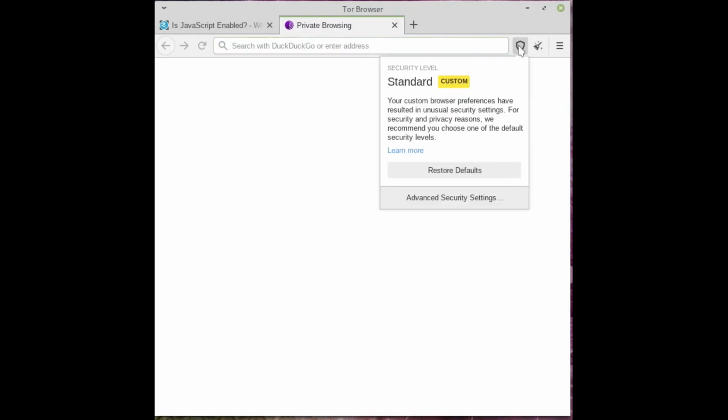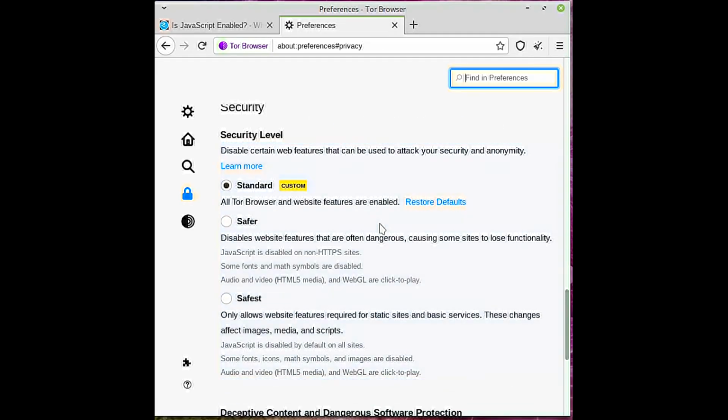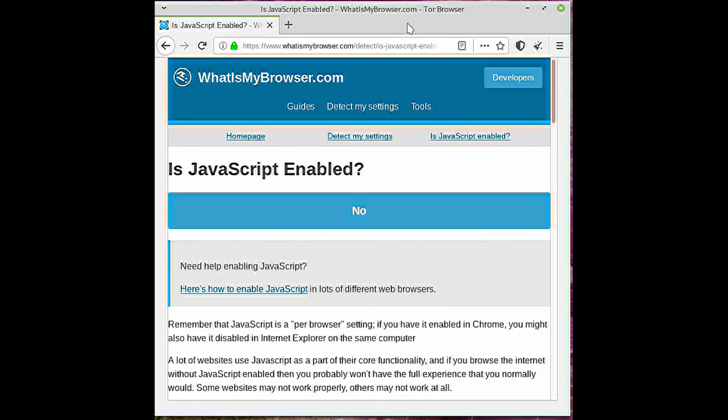Another thing that you might want to do is go to your security settings. It's your choice. There's the standard level, and there's also safer and safest. You can choose between those based on what you feel is best for you. I currently have mine at standard. I'll move it to safer for now, and I'll just close out of that.